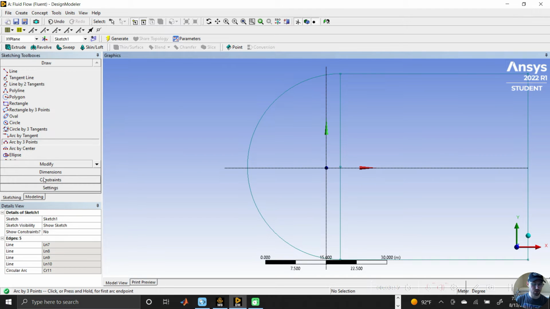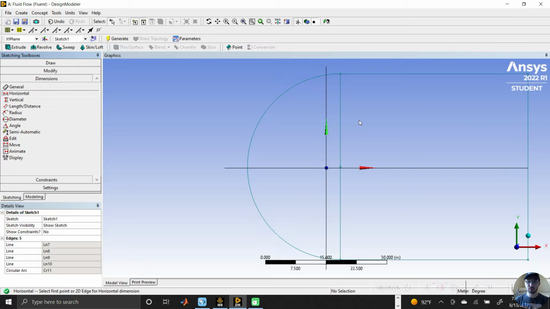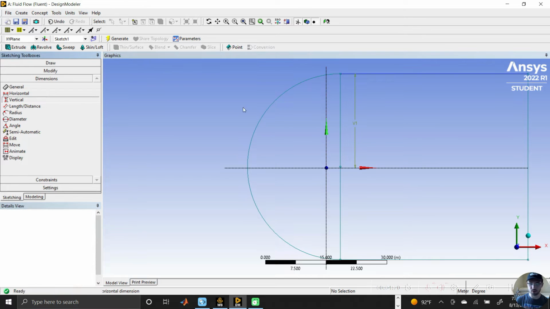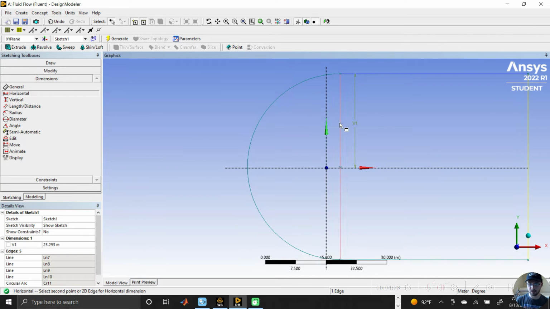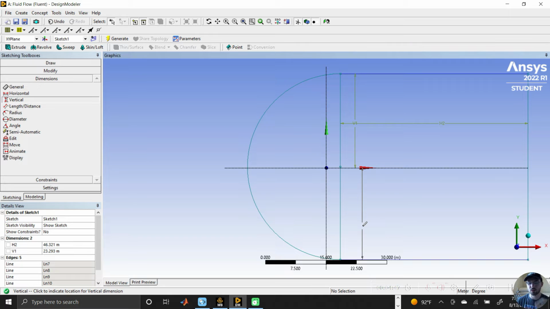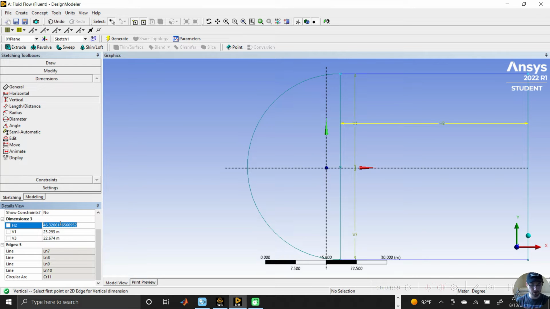Then we go to dimensions, and we set the dimensions for this atmosphere simulation. Start with a vertical dimension to set this distance right here, and then a horizontal to set this distance here. And then one last vertical. This way we can make sure the space we're creating is symmetrical at the x-axis. And then set the dimensions.